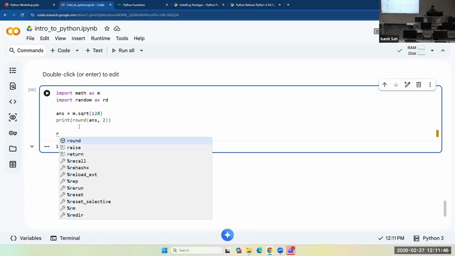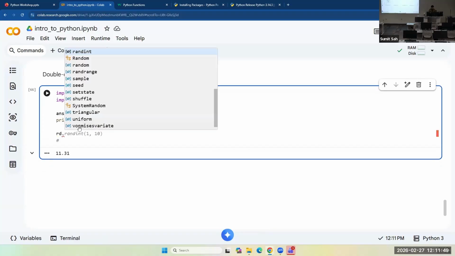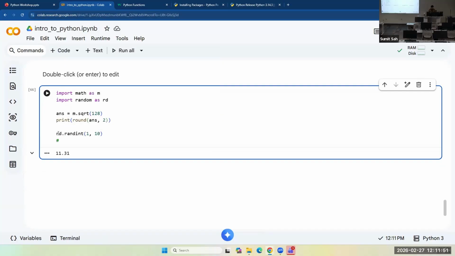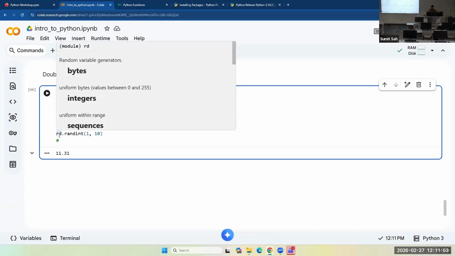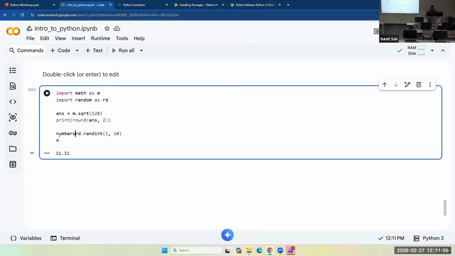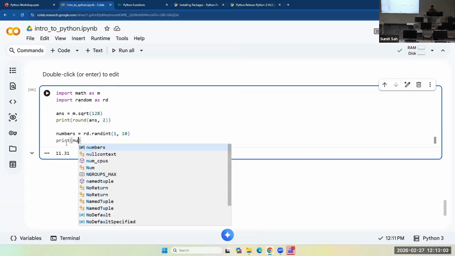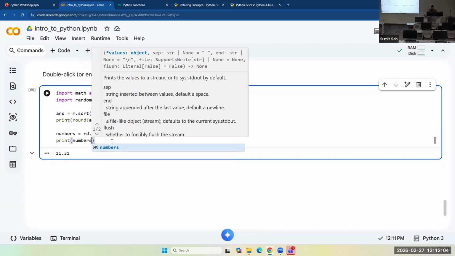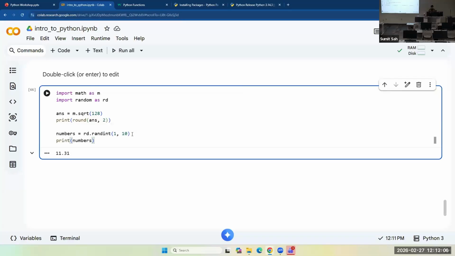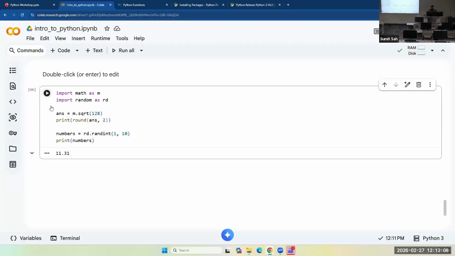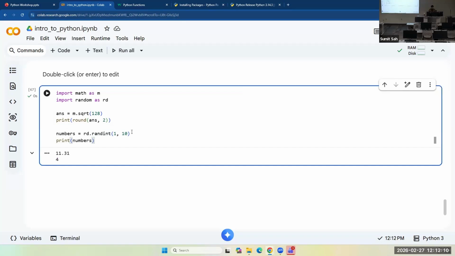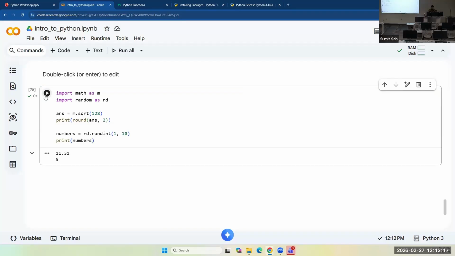You could say rd.randint(1, 10) and store it in a variable like numbers. This will give you a random integer between 1 and 10, not a list actually. Every time you run it, you'll get a different one.